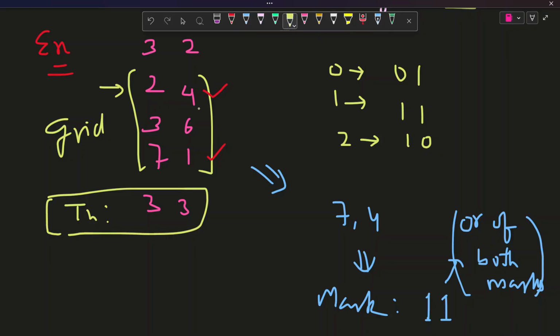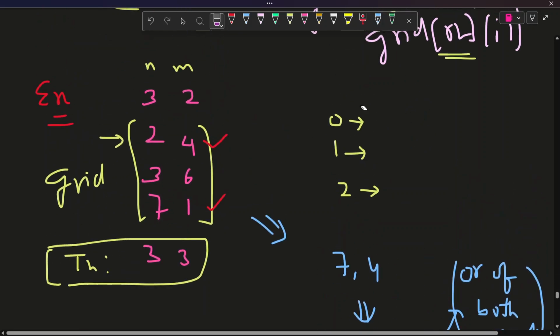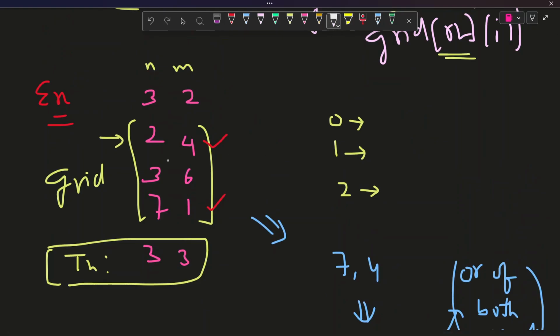For this row, the mask will be: wait a second, let's quickly recalculate the bits. So this is the 0th index. 2 is less than 3, that means the 0th bit should be 0, and then 4. 4 is greater than or equal to 3, so this bit should be 1. This is the mask value for the 0th row.